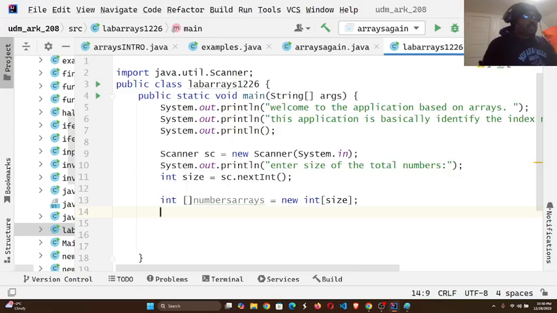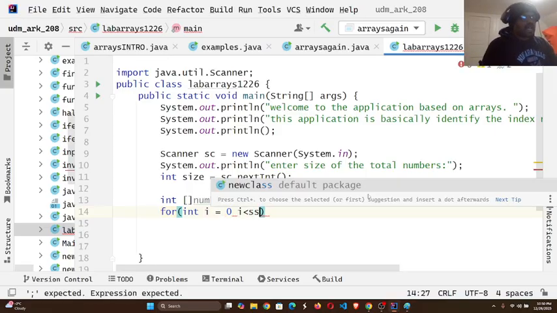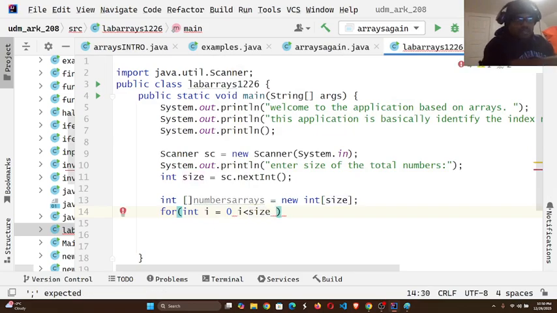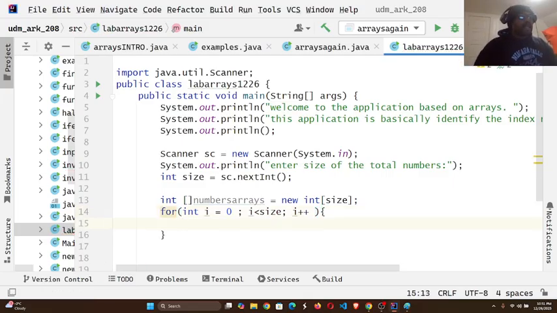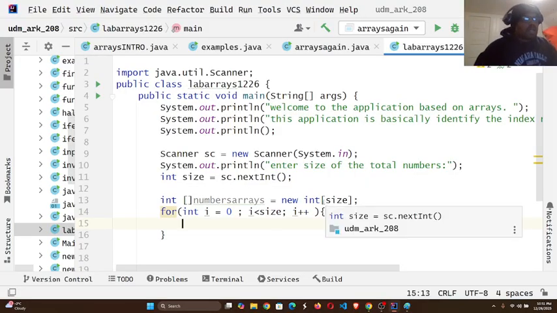Then you come into the loop system: for int i is equal to 0 and i is less than size, because size is unknown, so you cannot really use equals on that. i plus plus. Then this is the size of the value. So the size of the value is basically four numbers.